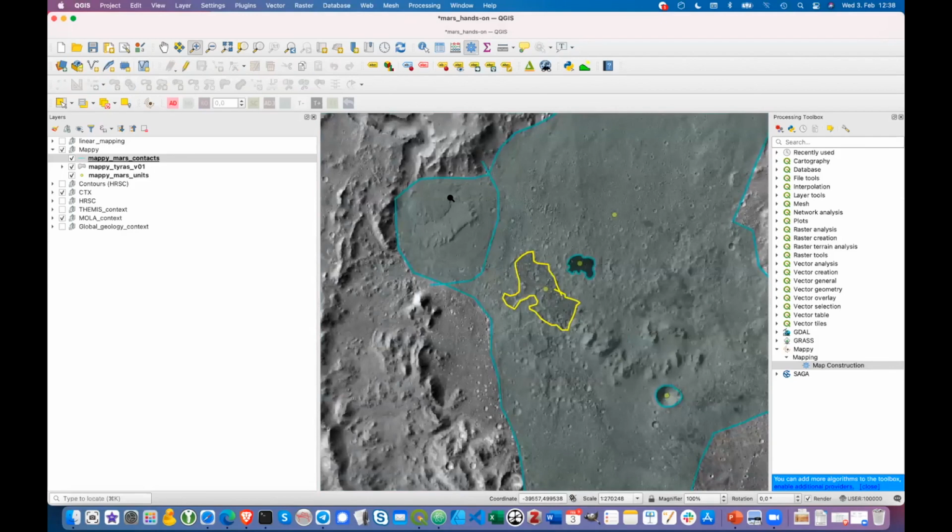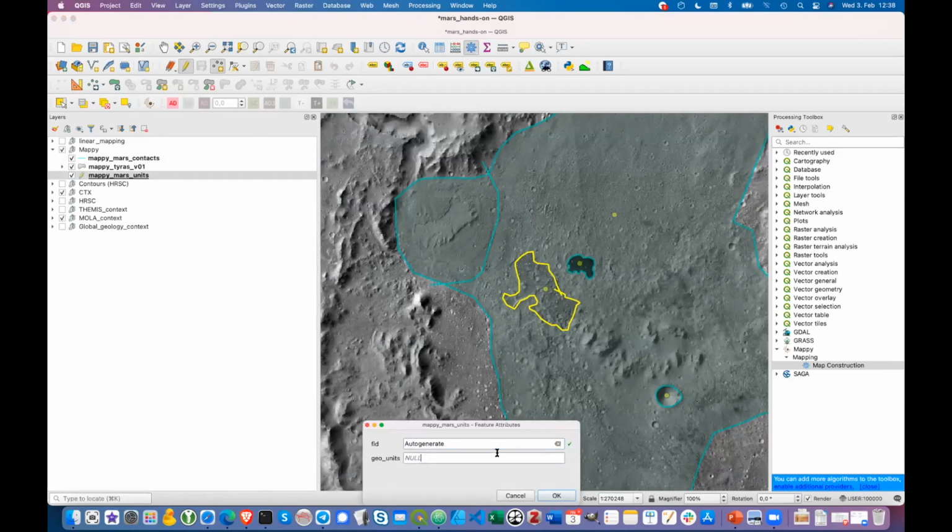We only need to miss one thing here, which is an attribute, which means that we have to start the units and add the attribute here. How do we want to call it? Uncertain. No, that's the unit name. Fan is okay. Fan-shaped deposits or fan. Okay.